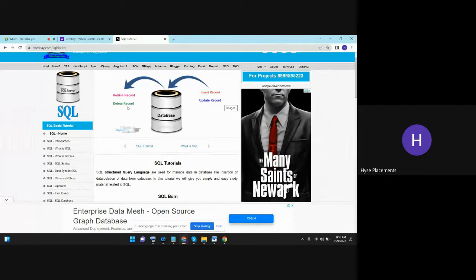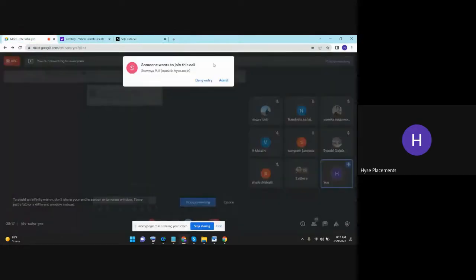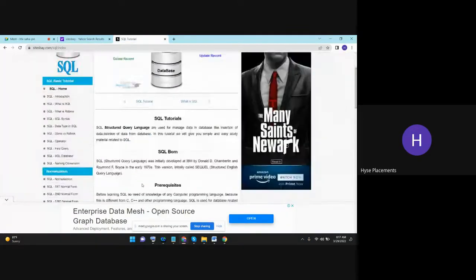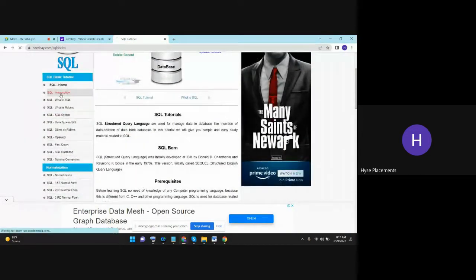So my intention is to say that SQL is a structured query language. For each and every step, we have a query. That query should reflect on the particular database. Insert the data, update the data, retrieve the data, delete the data. So these are the ways you are going to check the database. Okay, let's go on with the introduction.